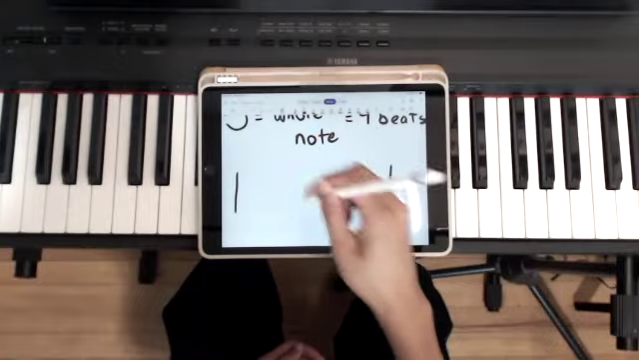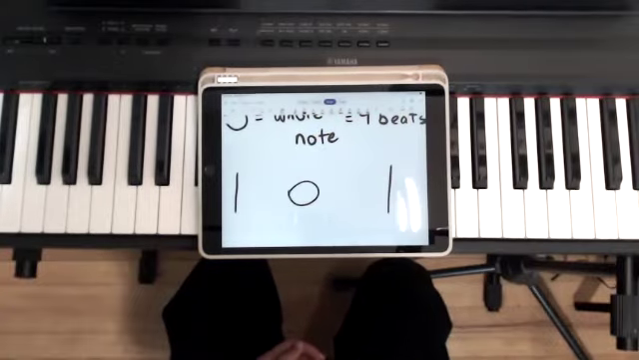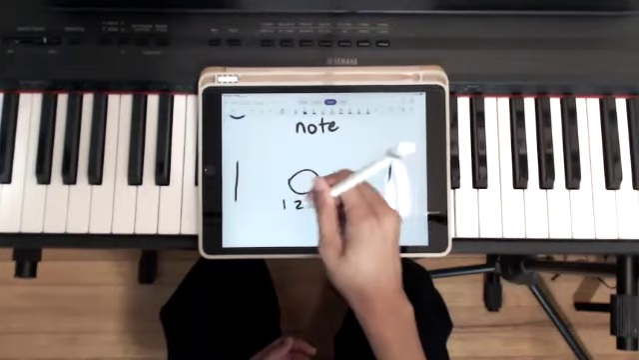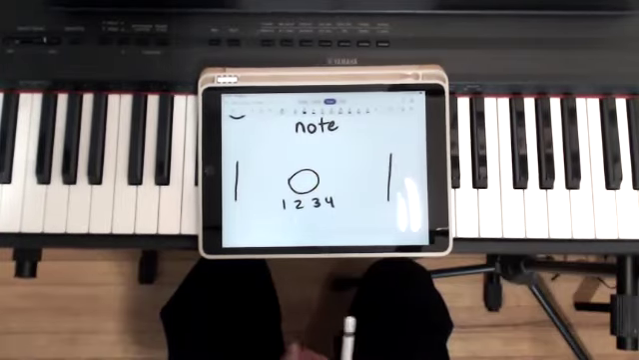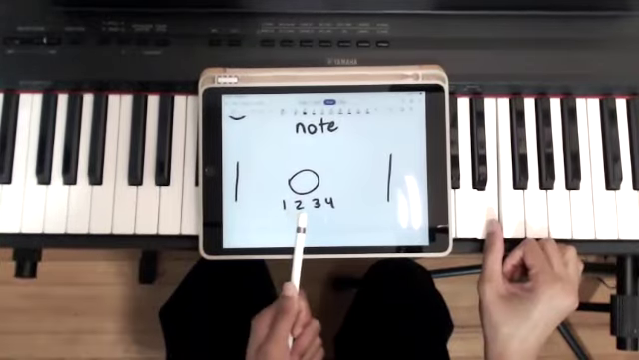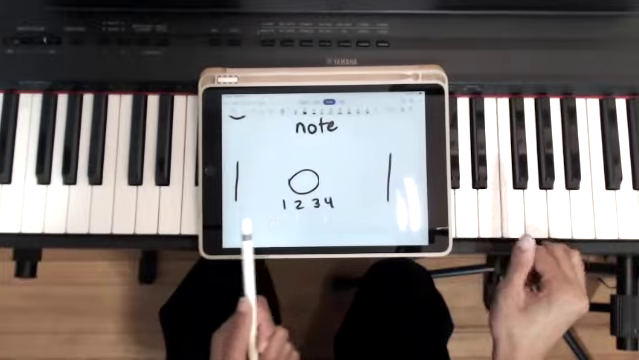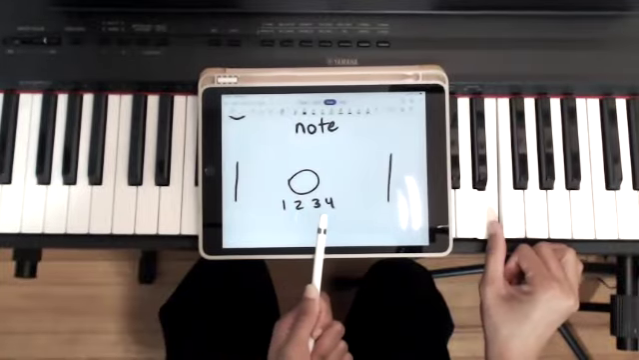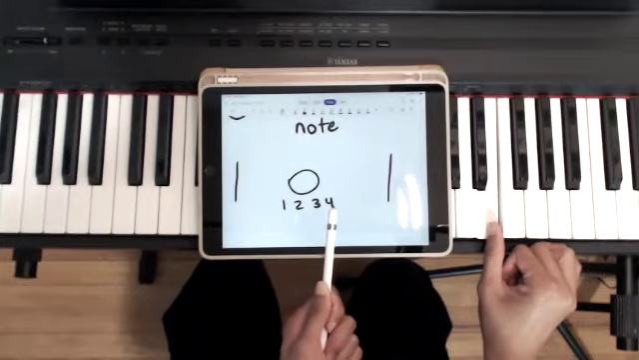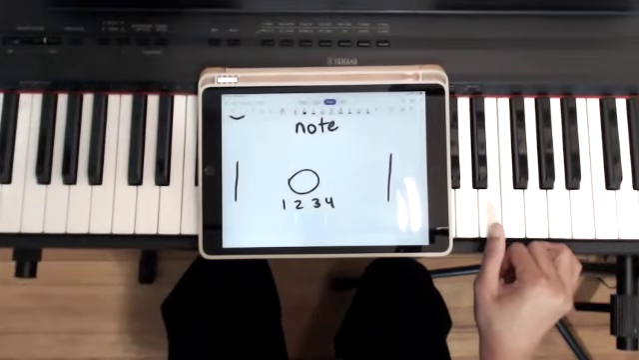If you were to fill a 4-beat bar with a whole note, it would just be that one whole note, because it takes up all 4 beats. 1, 2, 3, 4. So here's how that would sound. 1, 2, 3, 4. 1, 2, 3, 4.